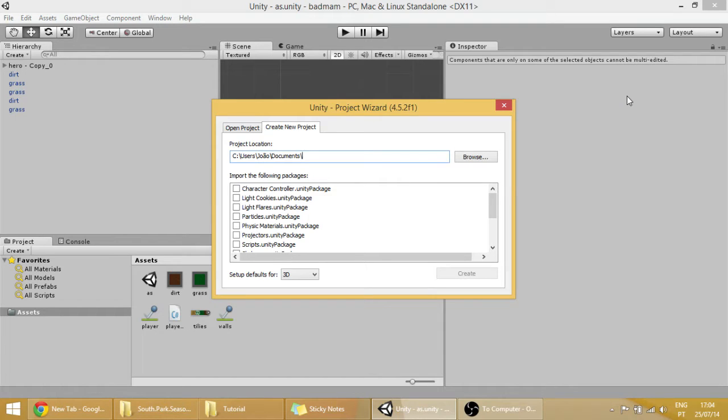Hello guys, today I'm going to start making a tutorial on how to make a 2D side-scroller or platformer or whatever, and let's get to it.